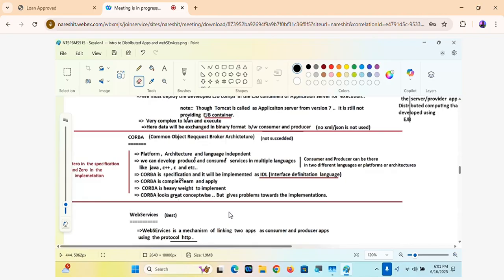CORBA looks great concept-wise, but gives problems towards what? Implementation. Hero on paper, zero in implementation. CORBA looks almost similar to web services, but in practicality, those many facilities are not there. Theoretically, they said a number of things.